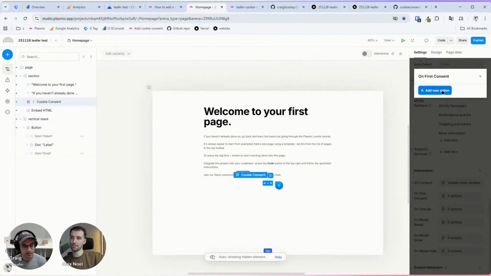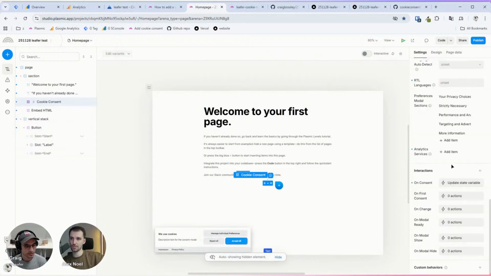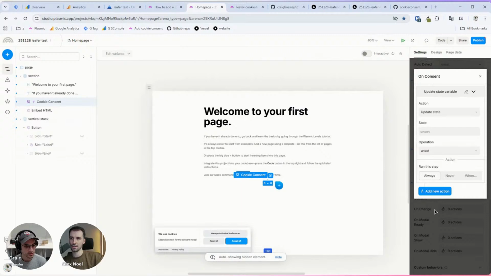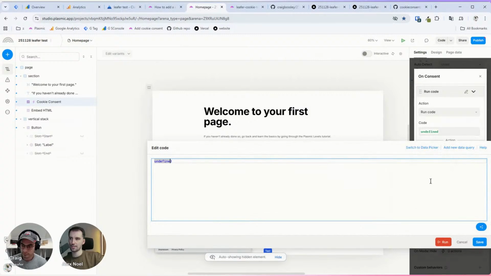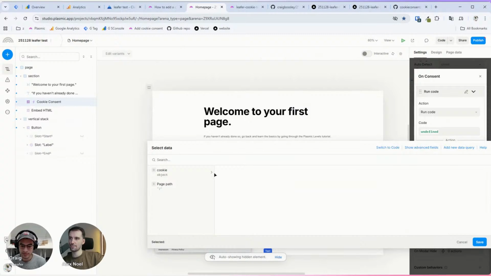For example, if you have a backend integration, click add new action. Select the action. In this case, for example, you can run code and trigger your fetch request, or you can use an integration or whatsoever. Depends on how you integrate with your backend. So we can do run code. And can you switch to data picker? Yeah. So you have the cookie object in here. Switch back to code.